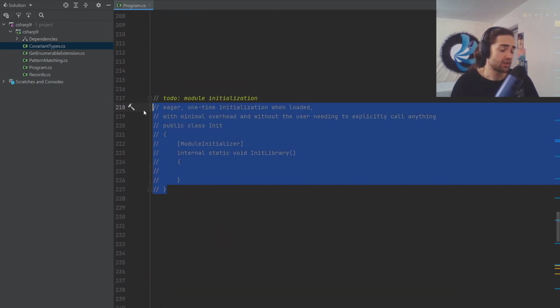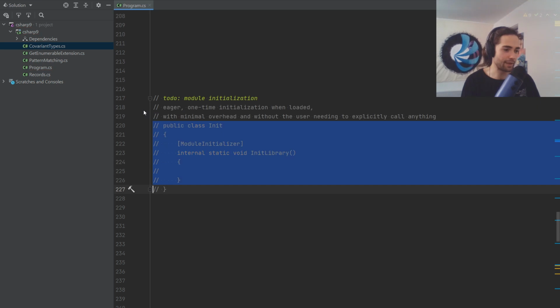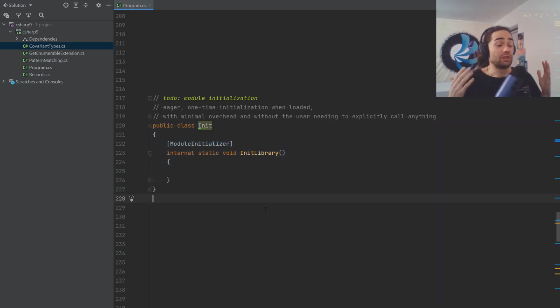Module initialization, right? So let me actually comment out the appropriate amount. You would usually see this in test frameworks. One-time setup, I think NUnit is the thing that has it. So one-time setup, one-time teardown at the end.